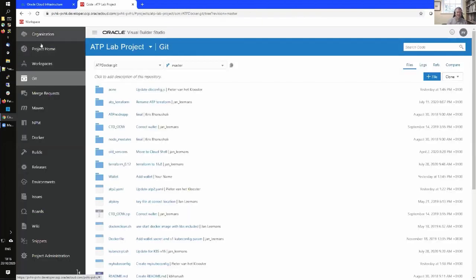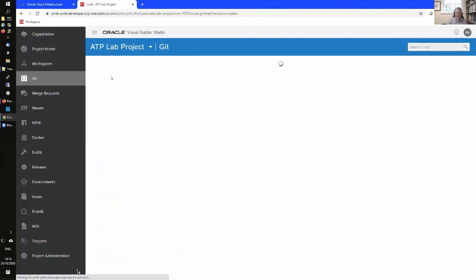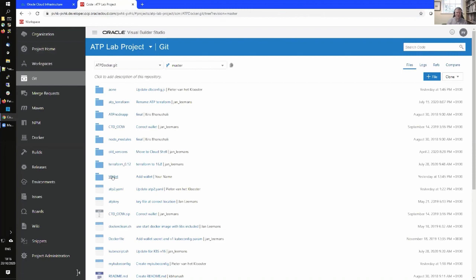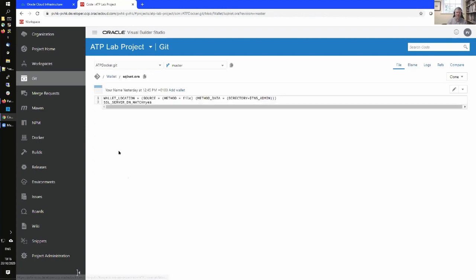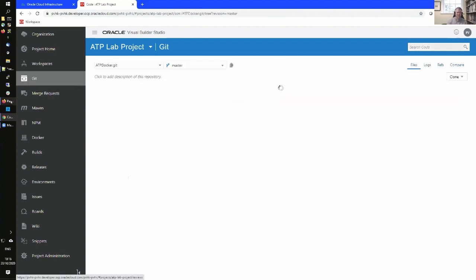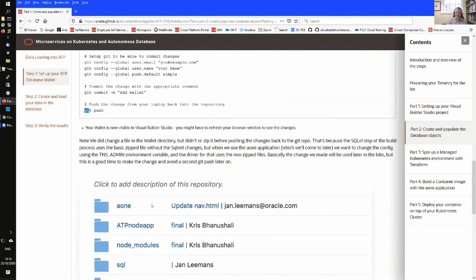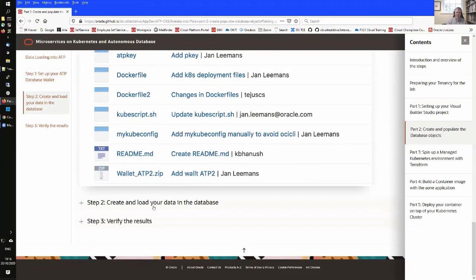here. If I click on Git now on the left side, I will see that I now have a wallet directory. And in that wallet directory, I have all of the files that we created there, including sqlnet.ora, which is not the original, but the updated one. So that's the first step there, and the documentation also gets you through that.